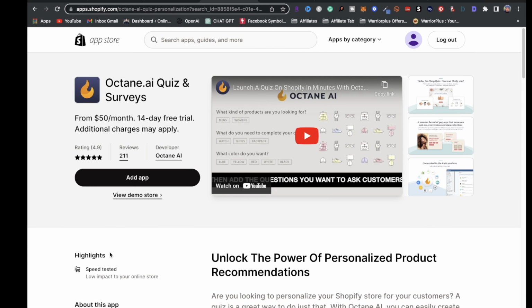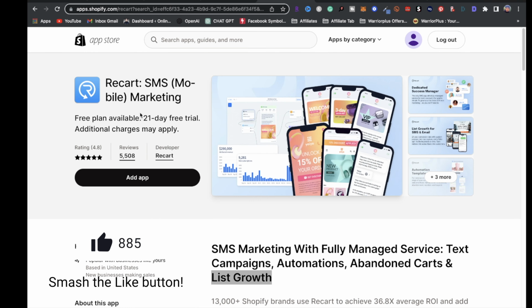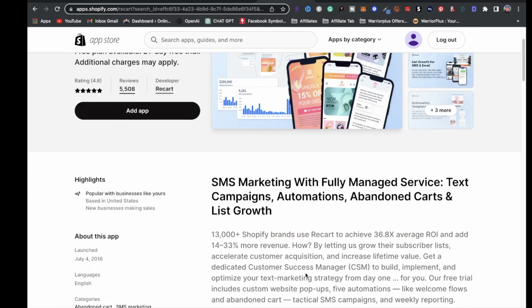All right, so that comes in at number 4. Number 5 is going to be Recart. All right, mobile marketing, SMS mobile marketing. Okay, so this is huge. SMS marketing with fully managed service, text campaigns, automations, abandoned carts, and list growth.